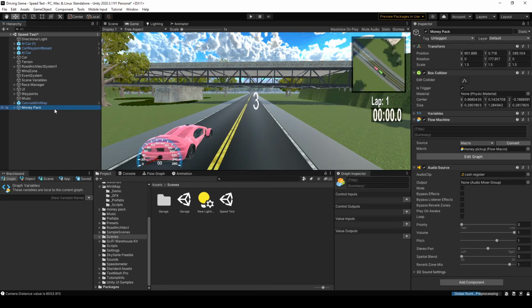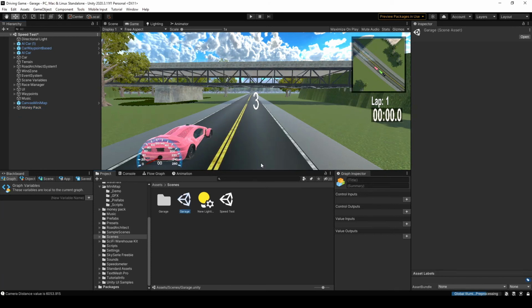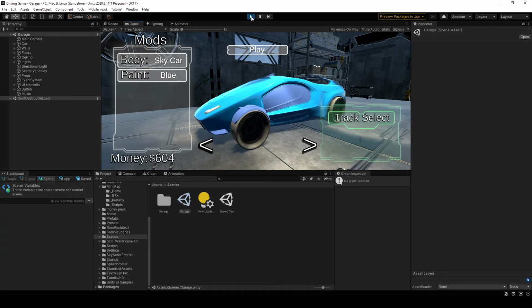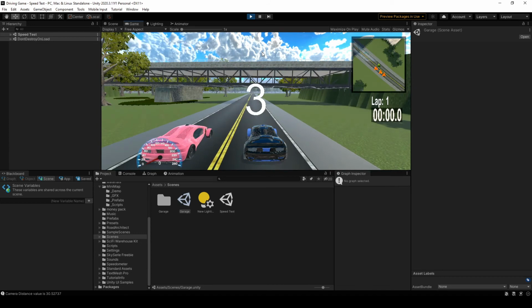I also added a money pickup. We're going to cover that in a later video. But for now, we'll go back to the garage scene and we'll show the whole thing in culmination. So we'll go ahead and play the game. We can hear all the tracks playing at once. Hopefully you can still hear me. We're going to go ahead and keep the sky car, but we're going to give it a body color. I like black. And then we'll play the level. Now we're racing.